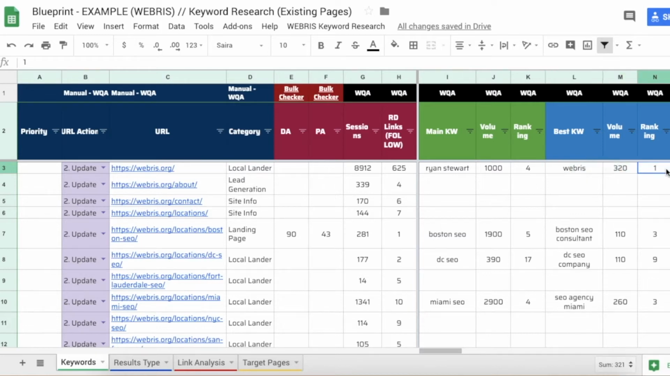So you can see Weber's is ranking number 1. This is ranking number 4. This has a search volume of 1,000. This one only has 320. So that's why this one is the main. That's why this one is the best. So what I want to do is first I want to go through and I want to verify that this keyword is correct or not.